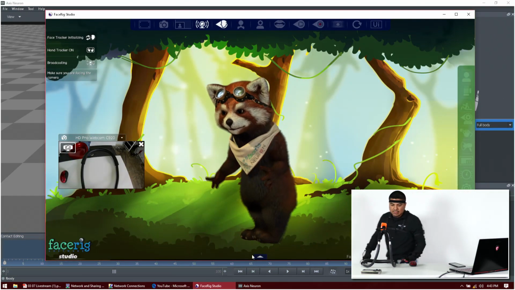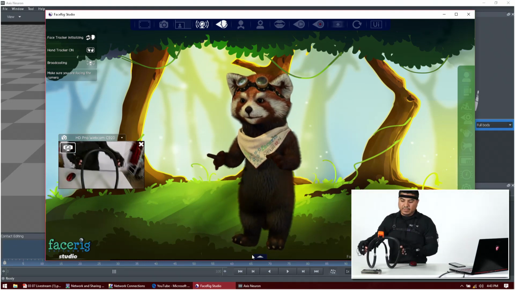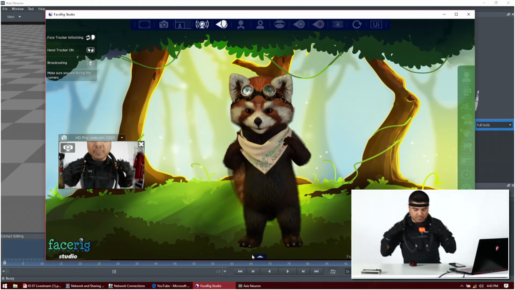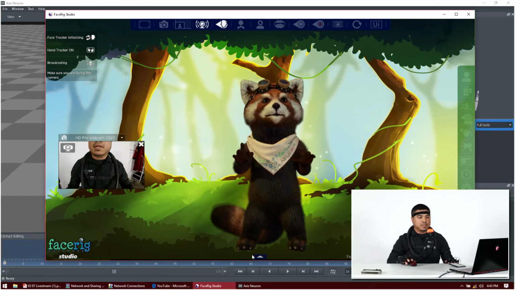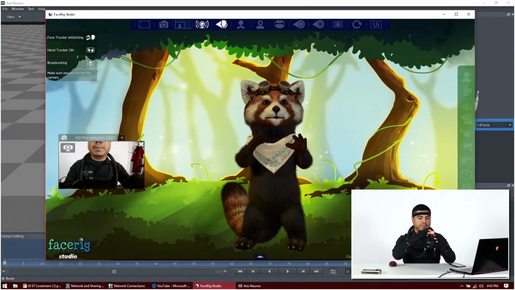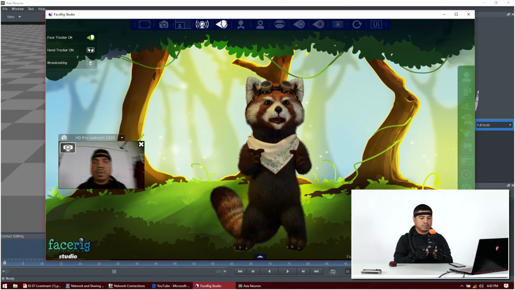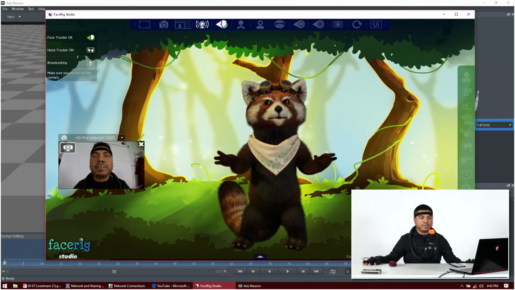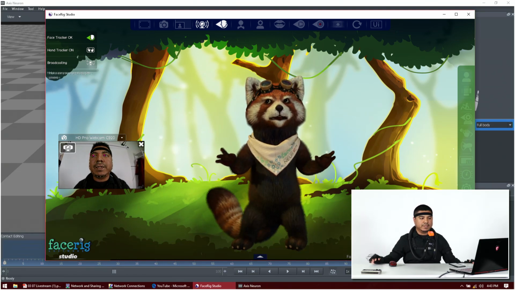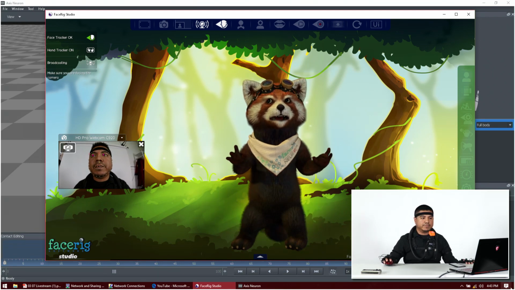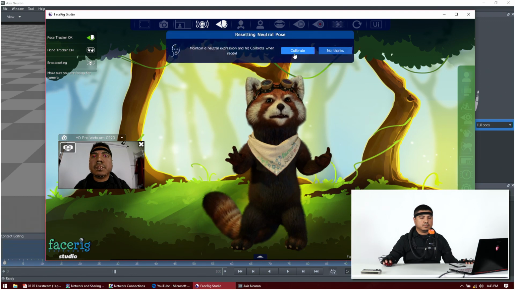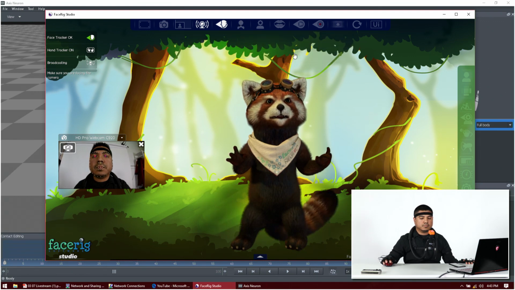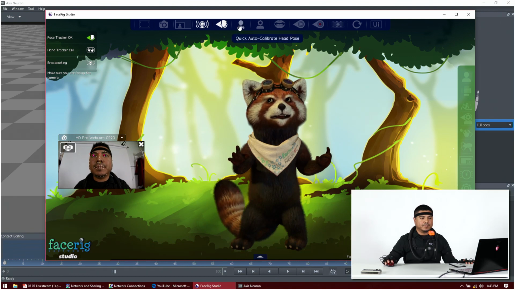So the next thing I'm going to do is place the camera on me. I'm going to set up the camera so it's facing me, and at this point it's tracking my face, my whole body, my mouth movement, everything. I'm going to do the same thing I did before. I'm going to calibrate the face. Okay, calibrate the head pose.